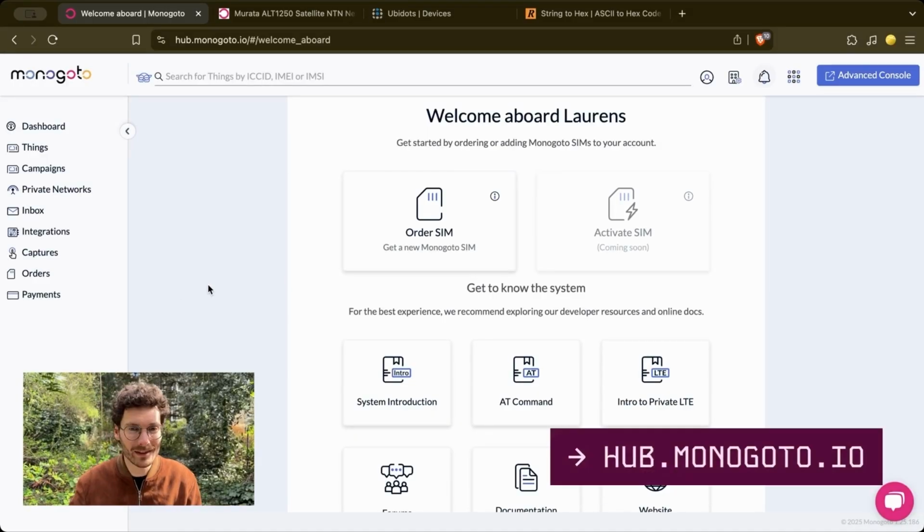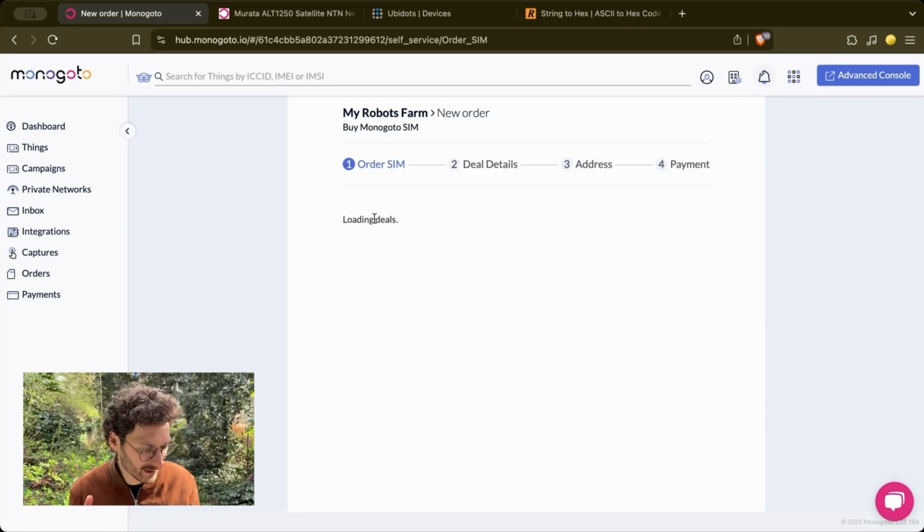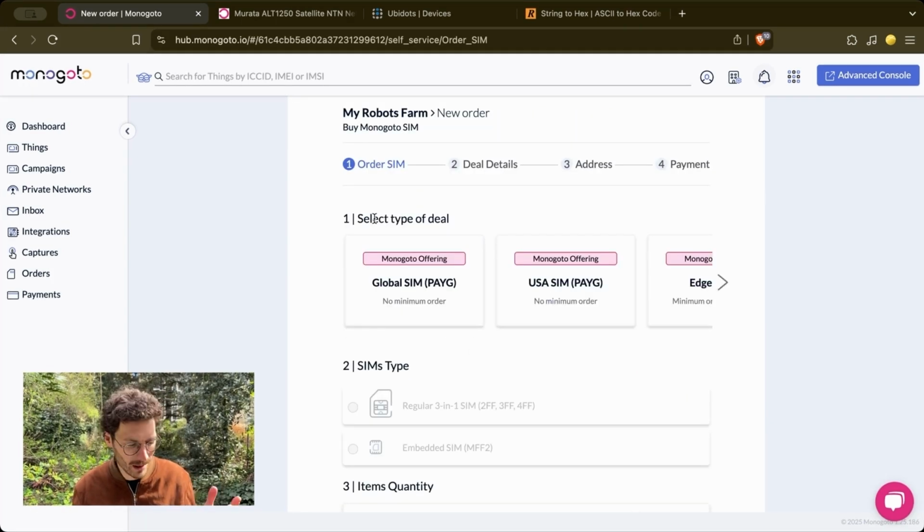So I invite all of you to try this out yourself. Go to the Monogoto hub, register or log in, order this NTN kit, and within a couple of days, you can experience satellite connectivity yourself.